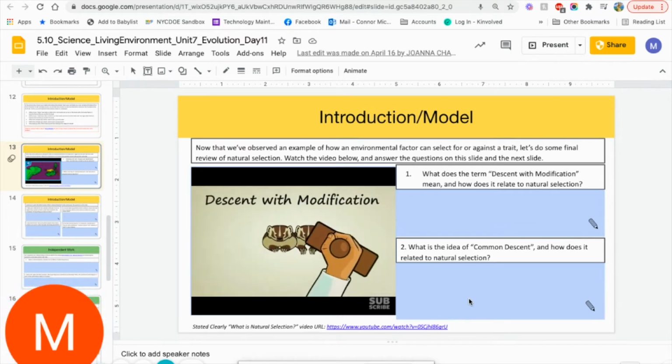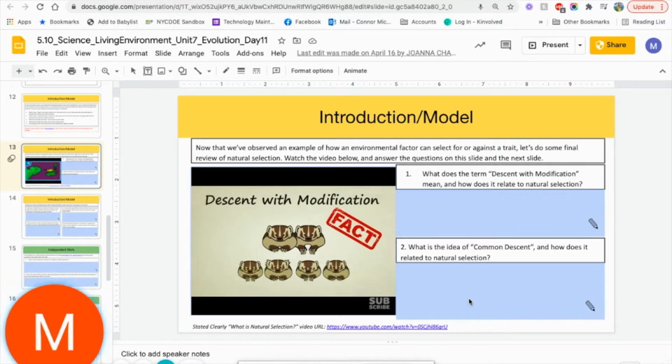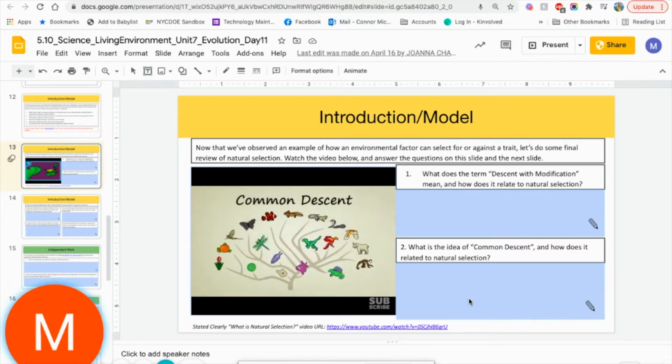Descent with modification is the observable fact that when parents have children, those children often look and behave slightly different than their parents and slightly different than each other. They descend from their parents with modifications. The differences found in offspring are partially due to random genetic mutations. Common descent is the idea that all living things on Earth are related. They descended from a common ancestor. Through the gradual process of descent with modification over many, many generations, a single original species is thought to have given rise to all the life we see today.